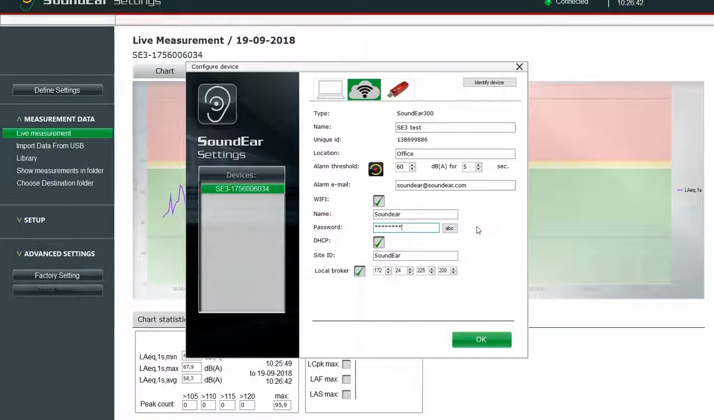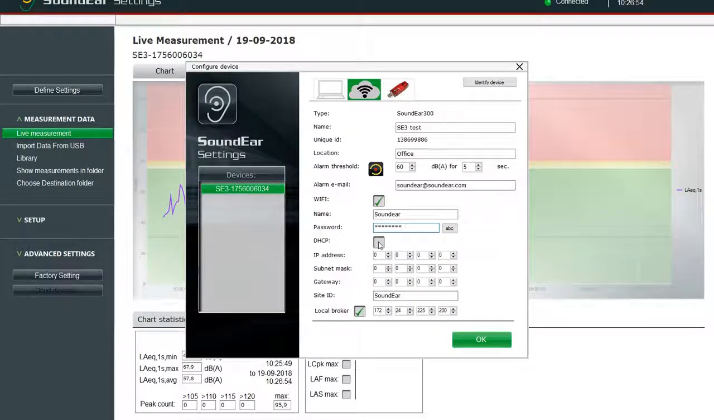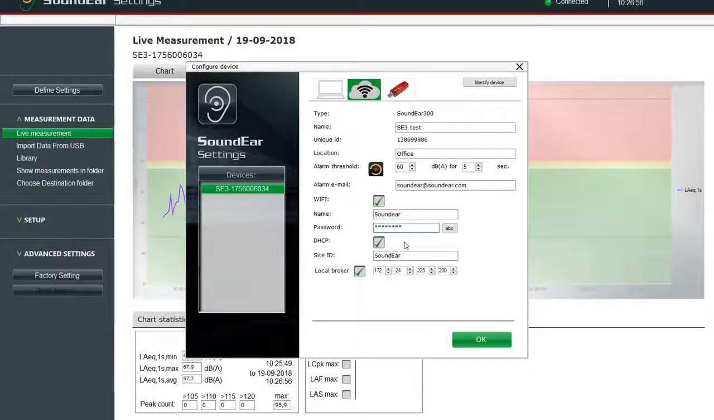If the box DHCP is marked, the software will automatically use the IP addresses for the network your PC is connected to. If you want to type in the information manually, unmark the box DHCP and type in the network information you want to use for your SoundEar 3 device.